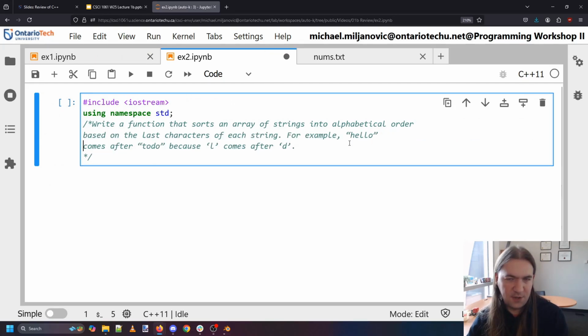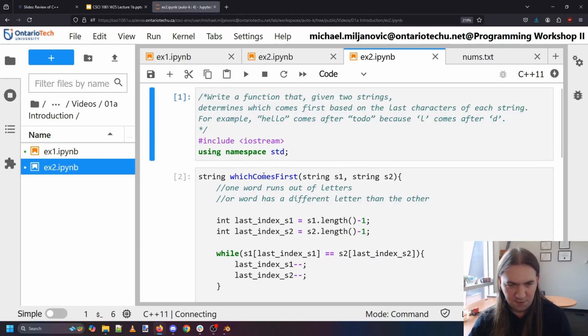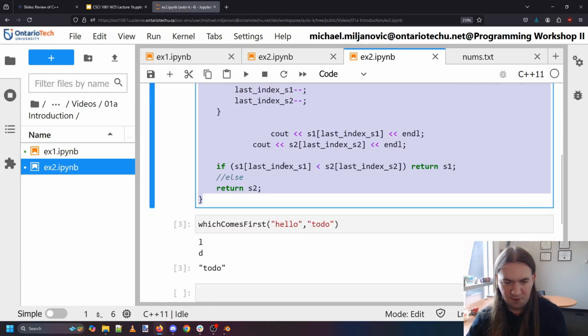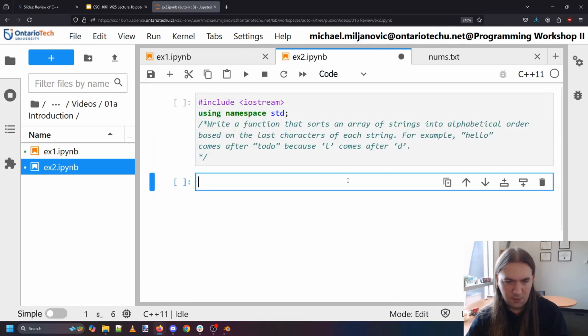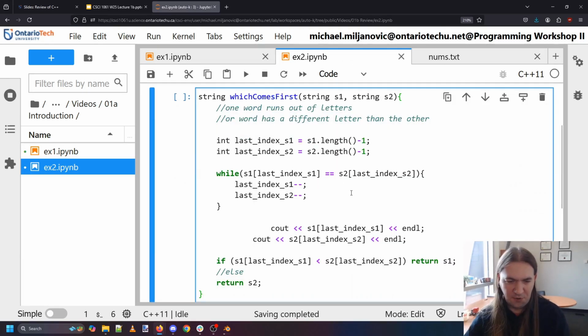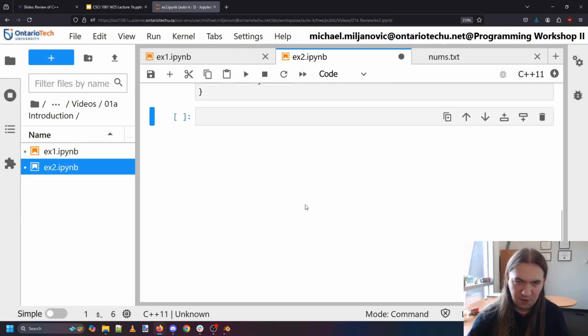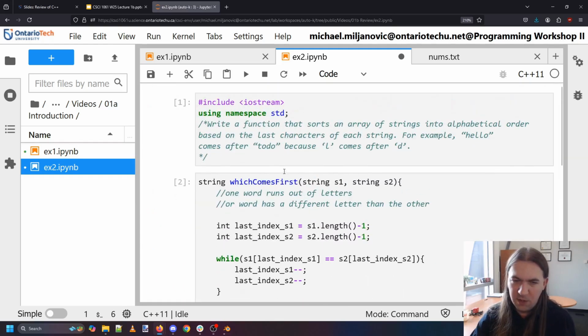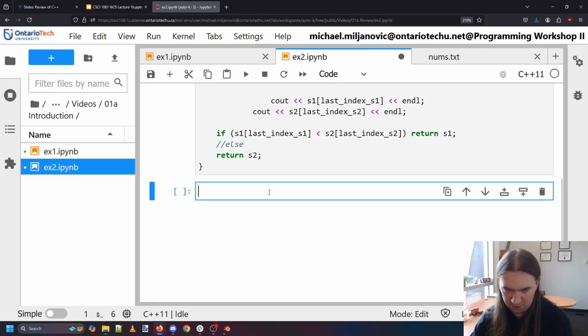Here's some stuff. And we also, from the introduction, wrote a little function handy here called which comes first, and we're going to use that. So here is my which comes first, which I know works from before. Oops, got to make sure I run everything in order. There we go. And now I can write a function that sorts an array into alphabetical order based on which comes first. So it sorts, doesn't return anything. We'll call it sort array because that's what it's doing.